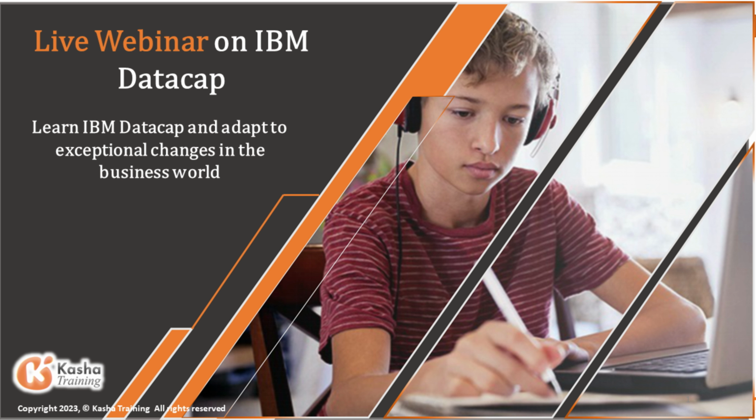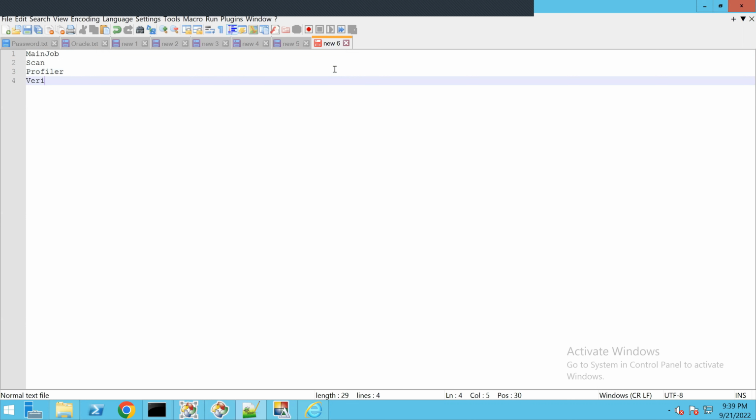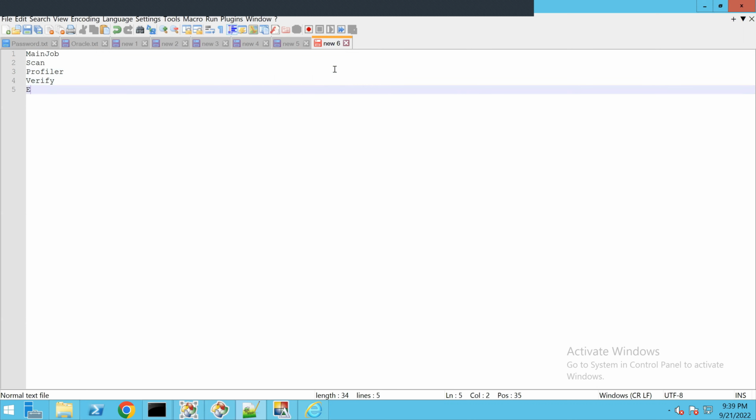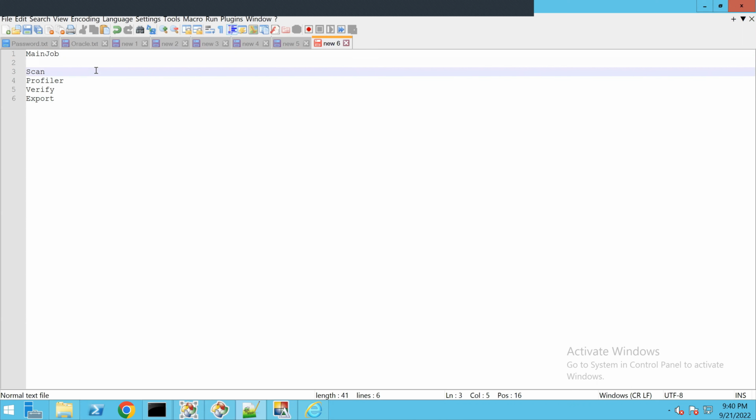So for example, I have a workflow, main job. This is the scan, profiler, verify and export. So yesterday we discussed the 11 elements, right? So I am doing the image acquisition from scanning.